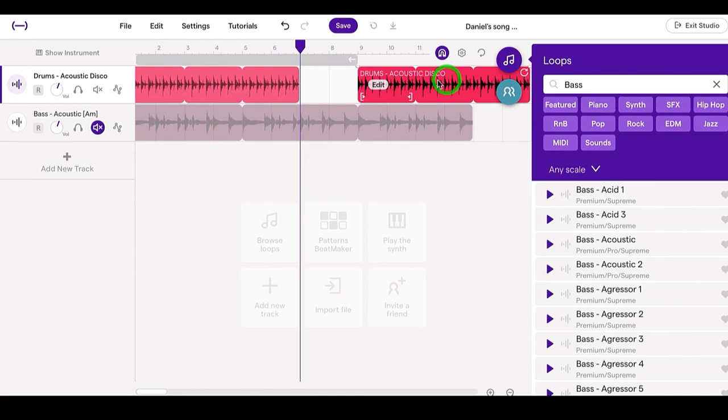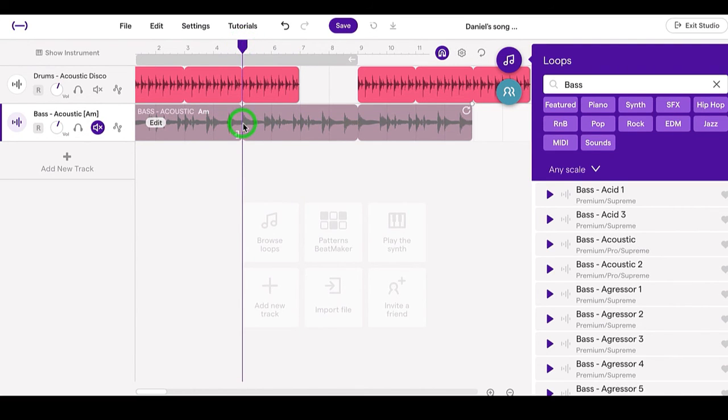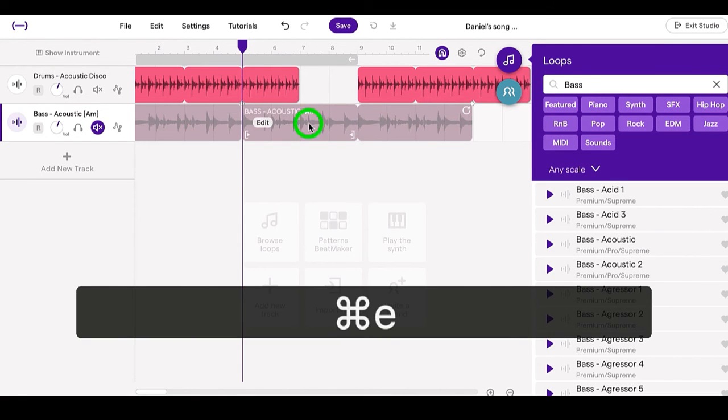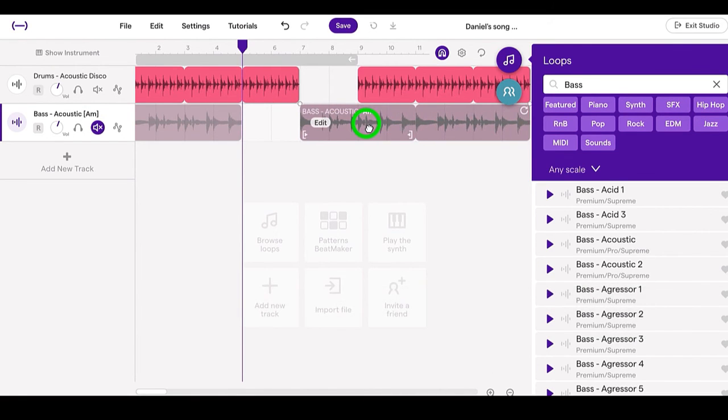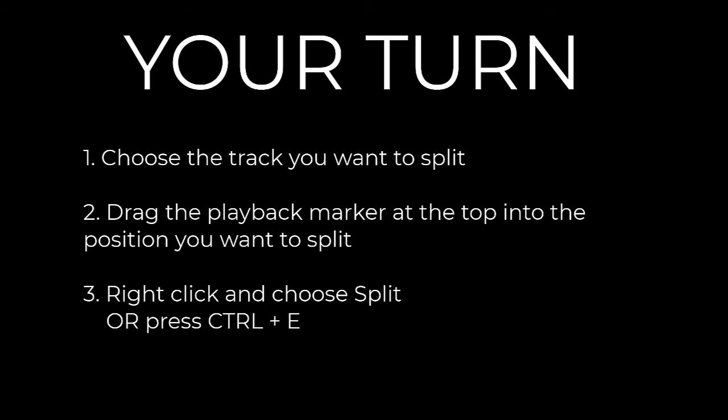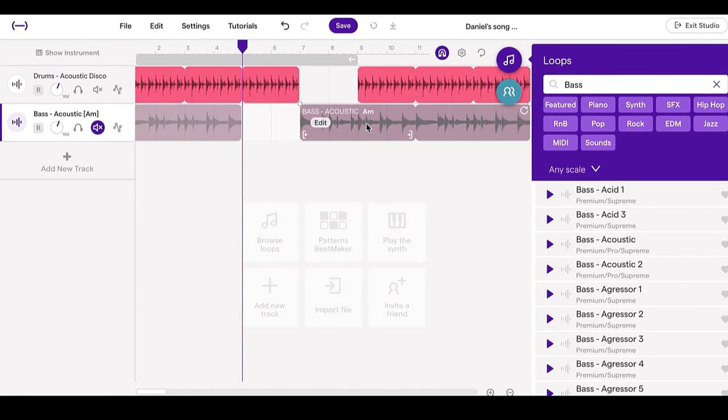Another way that you can actually do that, let me do it to the acoustic bass. Let me grab it from here. What you can do is just push Control E, and that's going to do it for you. So that's a good little keyboard shortcut. All right, we've split it.